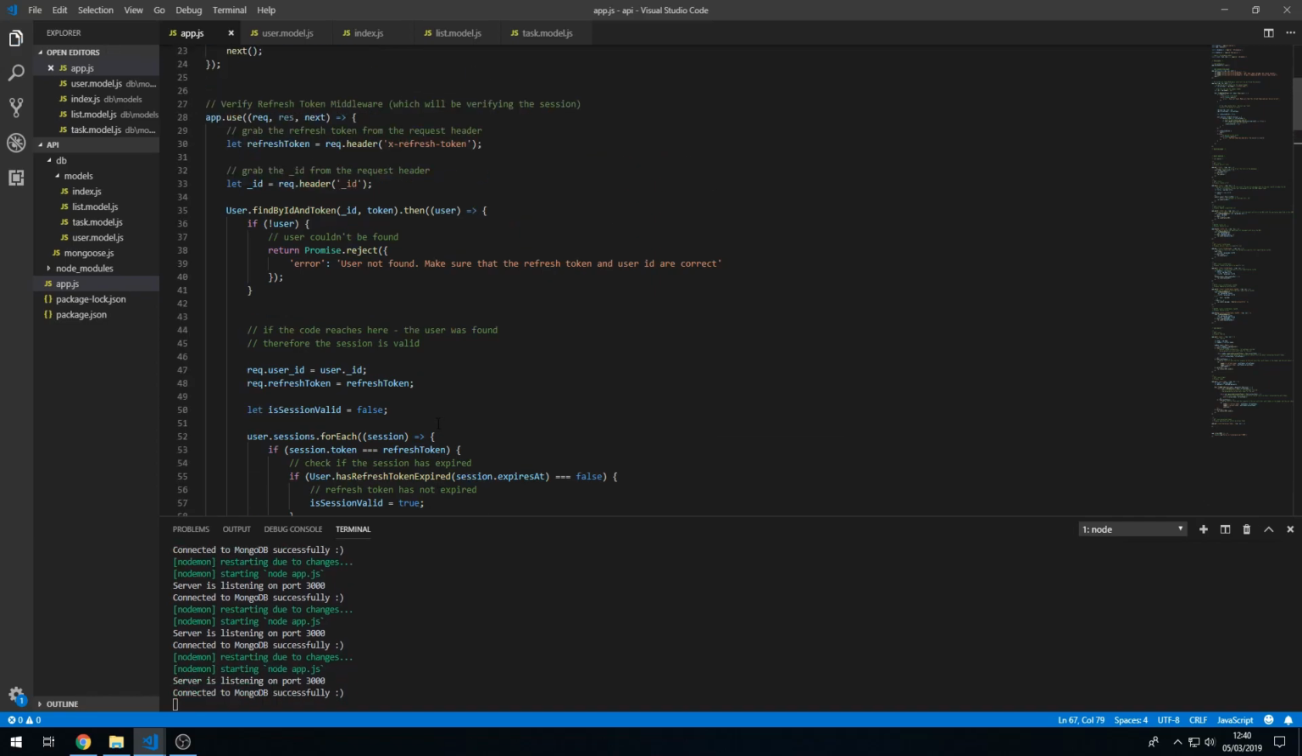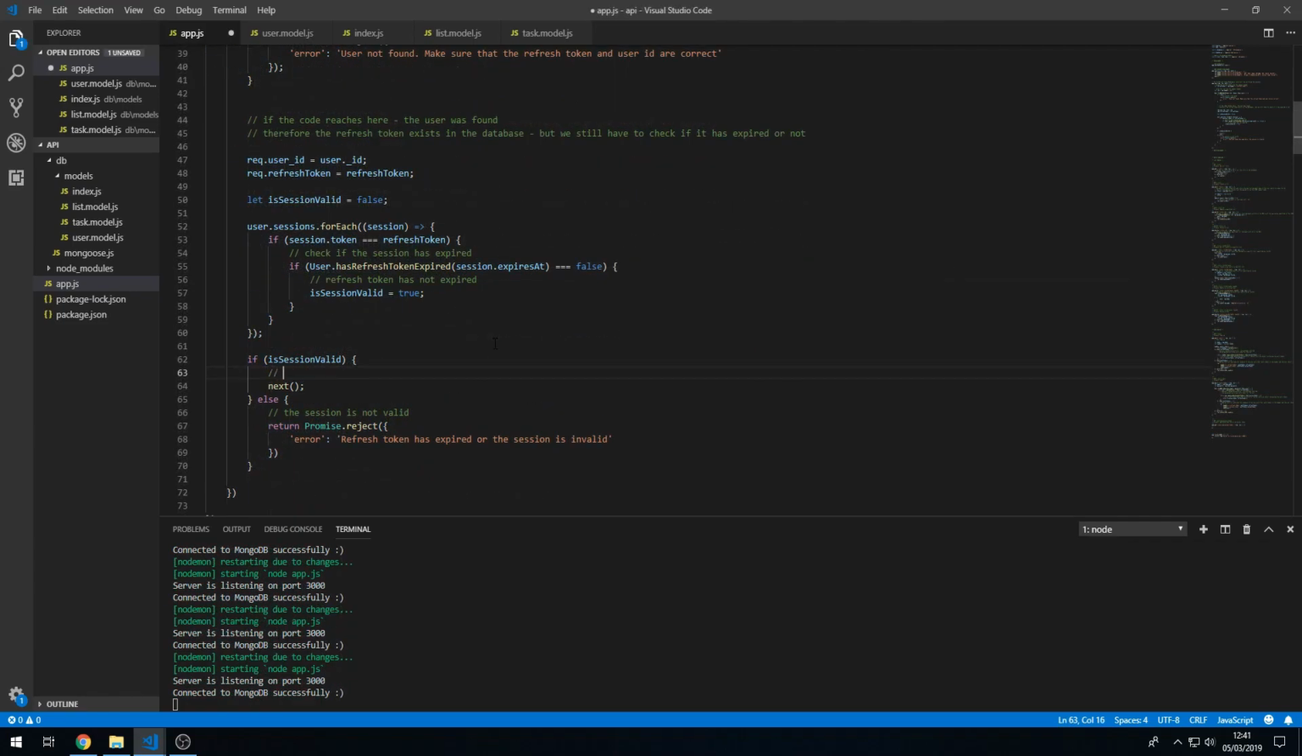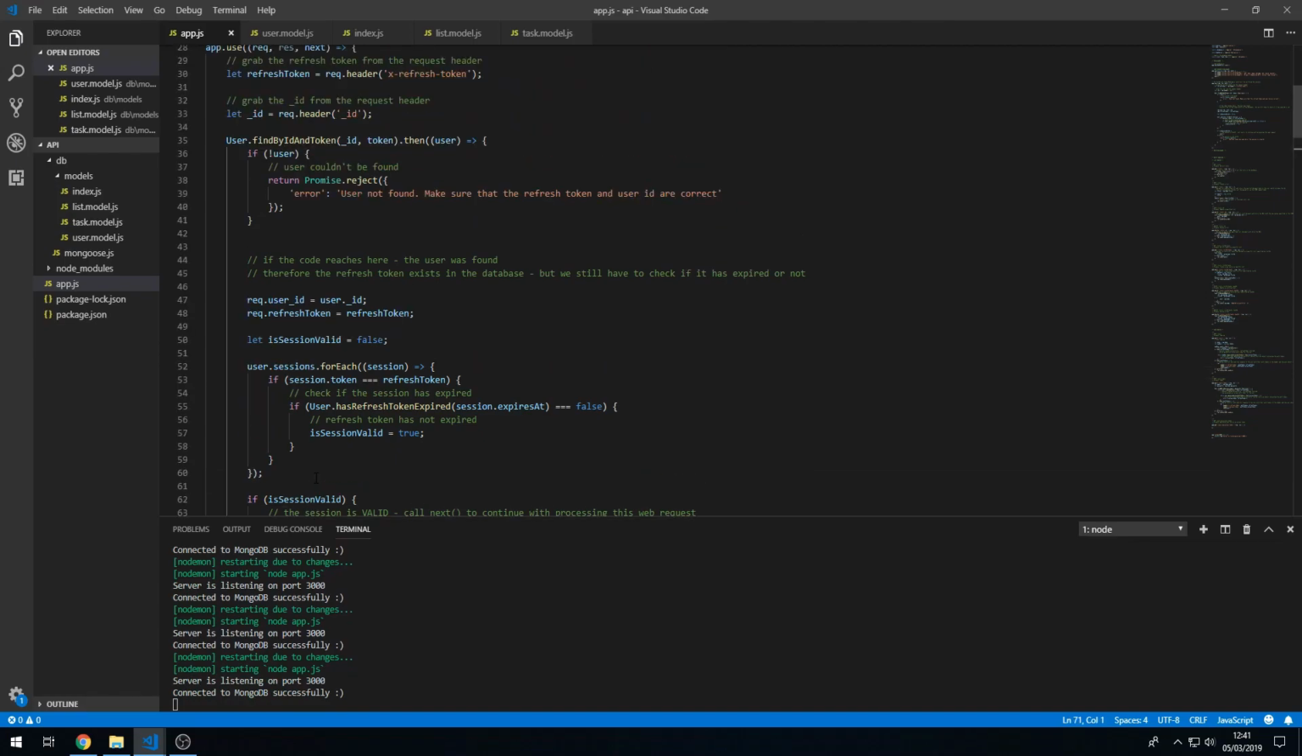Okay, and also here we can change the comment here. Therefore, the refresh token exists in the database, but we still have to check if it has expired or not. Okay, and here we can put a comment: the session is valid, call next to continue with processing this web request. Okay, so that's pretty much it for this middleware.